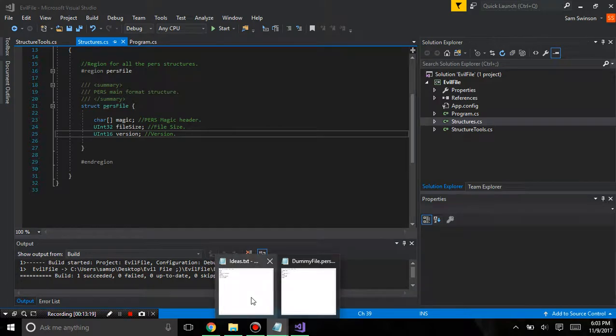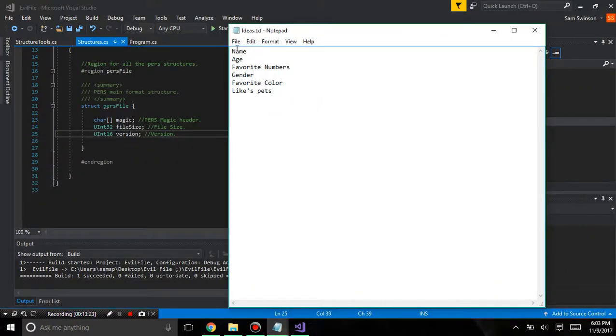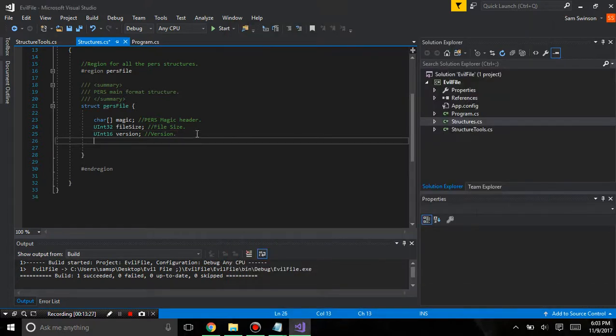And now we're going to actually get into the structures of how our thing is going to work. So the first thing is a string for the name. So we're going to type in here string name, name of person.